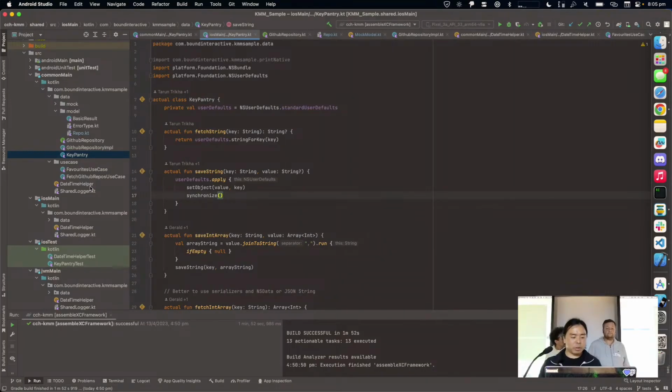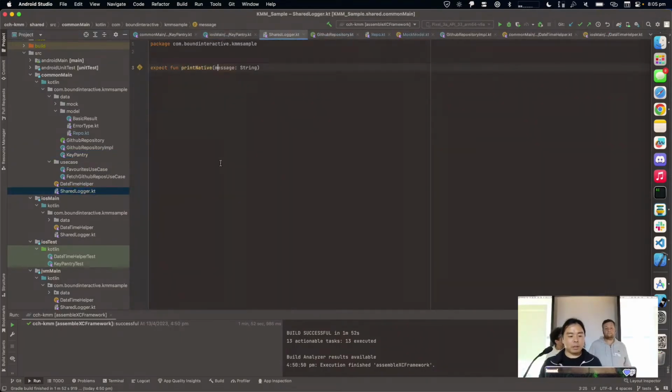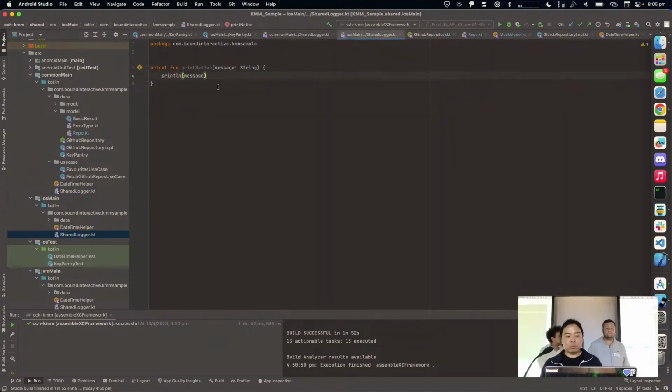Another one that we did was called shared logger. This is where we're just doing an expect function on print native. This helps print logs to the console for debugging purposes. I think on Android and iOS, they have slightly different implementations of how to print to the console. So we have an expect here, and on iOS, we just do a print line.